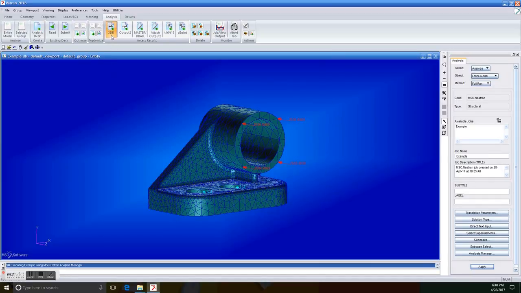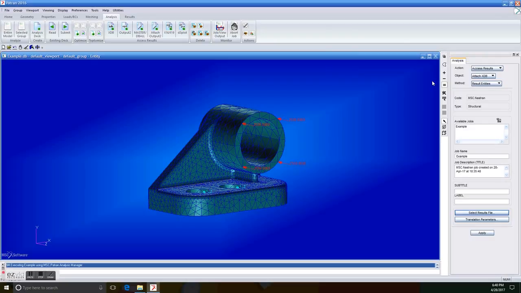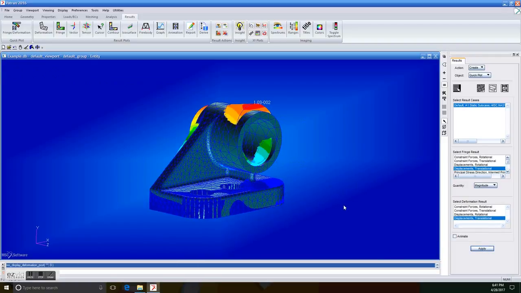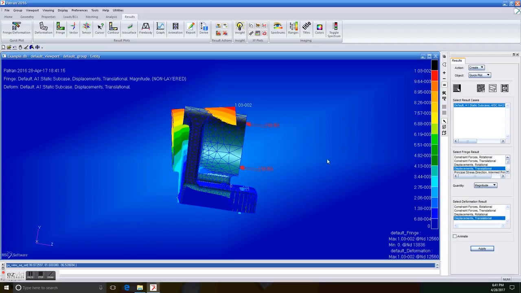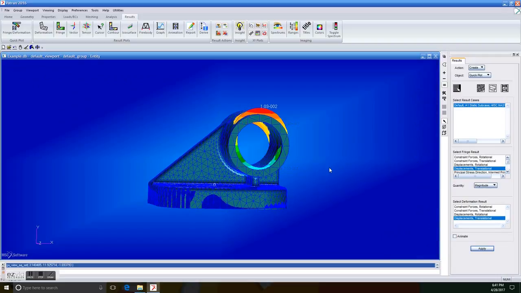Then we click on XDB. We have to select our XDB file, so we put on select result file and we click on our file. We click OK. And then we click apply. We select under fringe result, displacements translational, and under deformation result, displacements translational as well. Then we click apply, and we can see that the analysis is done, and there is an image of how our model could be.